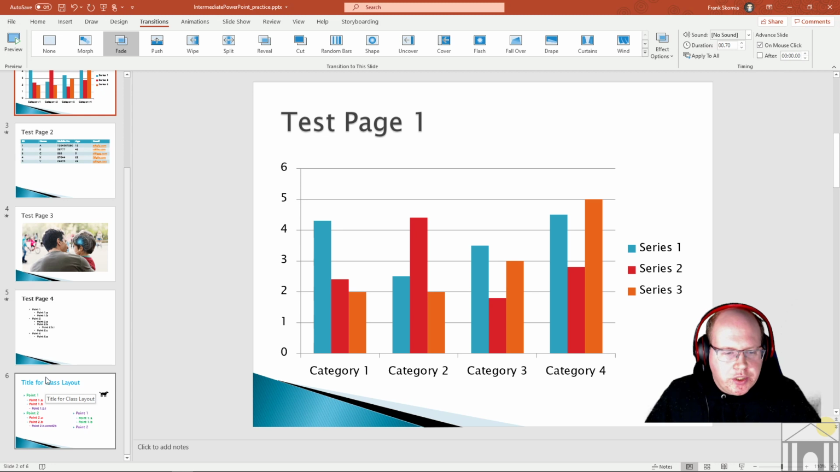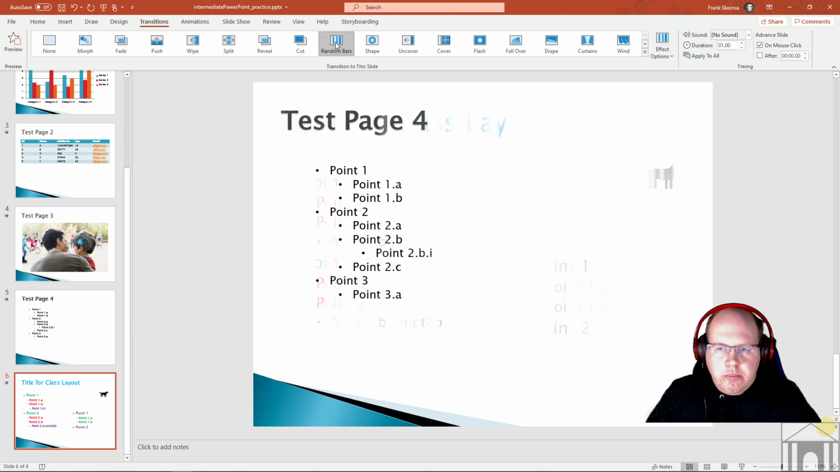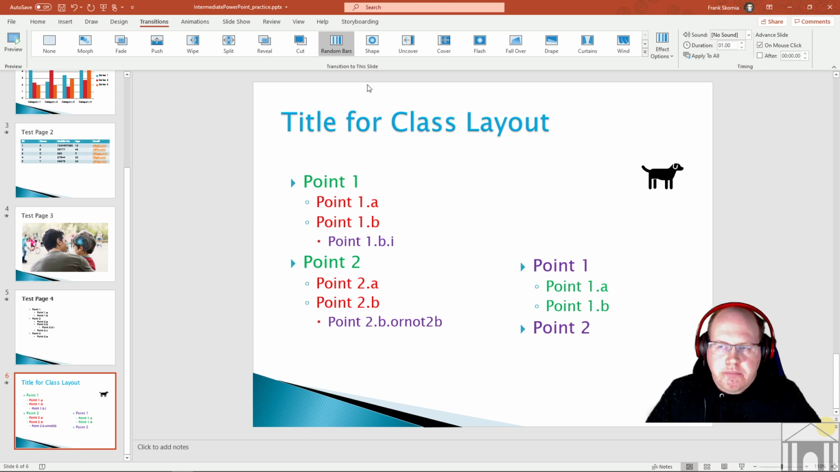Oh yeah, and as you're working on this, just add whatever transition you want between slides 5 and 6. It really doesn't matter. I'm going to do random bars.